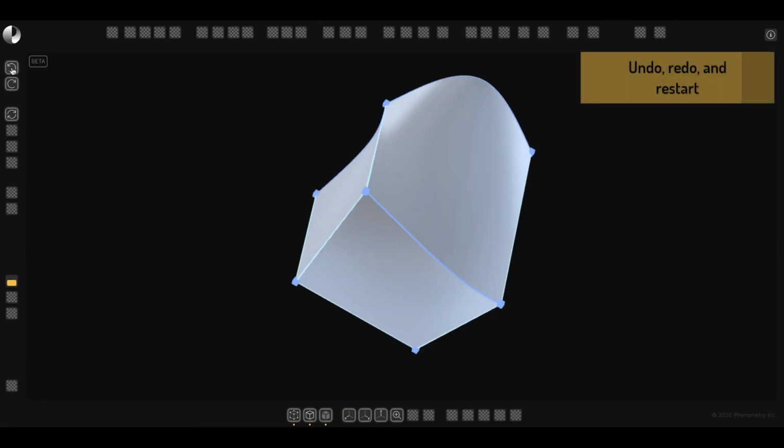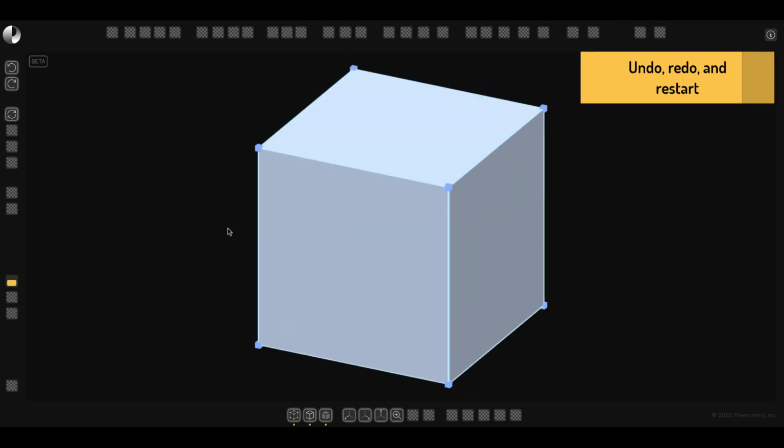Up on the left side of the screen, you have an Undo button and a Redo. And if you decide that you want to start over, you can hit the Refresh or Start New model button. In this tutorial, we will only be bringing up a cube view. Later you'll see how you can select different models to start with.